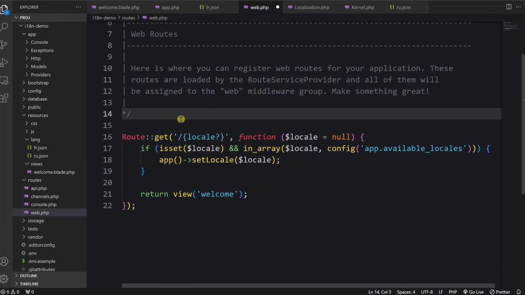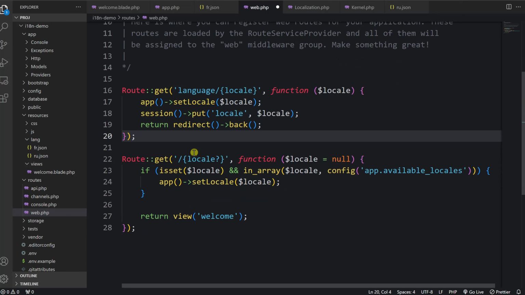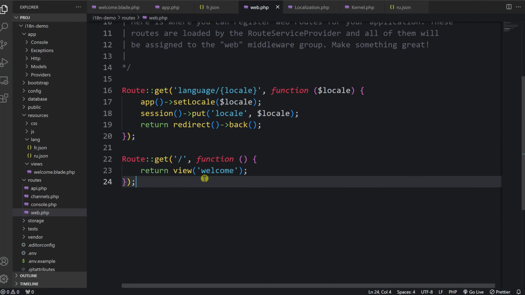So also let's modify our routes a bit. Let's provide the following route to work with the session. And now, in fact, we don't need this complex approach anymore. We can just use this. So when the user is navigated to this route, a new locale will be stored inside the session.